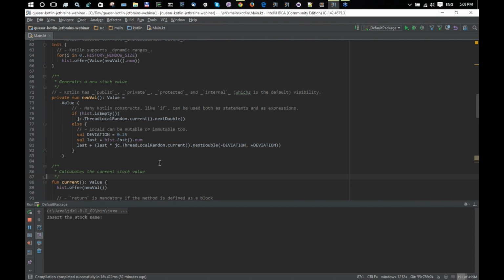Of course, Kotlin has visibility modifiers. They are quite similar to the Java ones. Many Kotlin constructs, like for example the if that we are using here, can be used both as statements and as expressions. So in this case, we are using an if construct as an expression, just to provide a value to the value constructor.